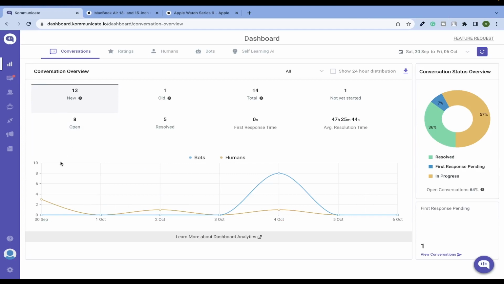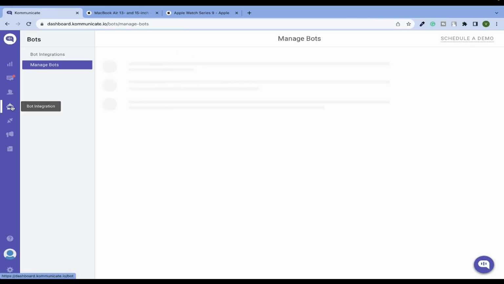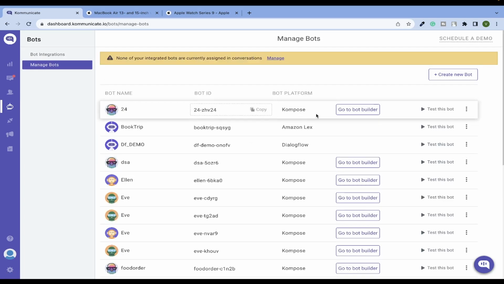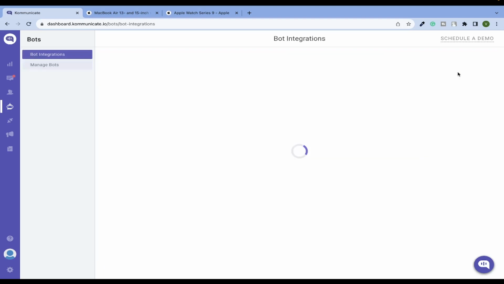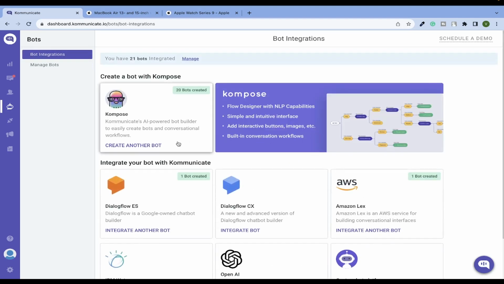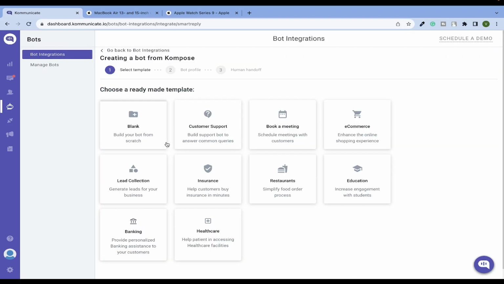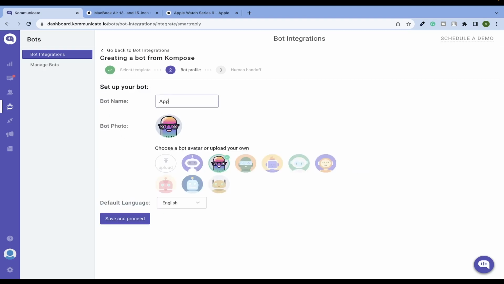Once you log in, you will see our dashboard. Here, go to the Bot Integrations tab. We will create a new bot for this tutorial. Click on Create New Bot. Then, Compose. And then let's choose a blank template. We will name this bot Apple Support Bot and finish the bot setup.